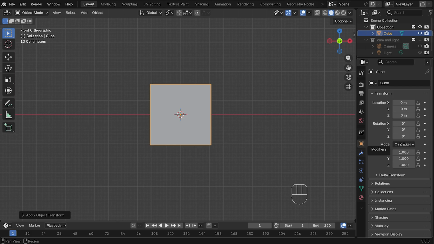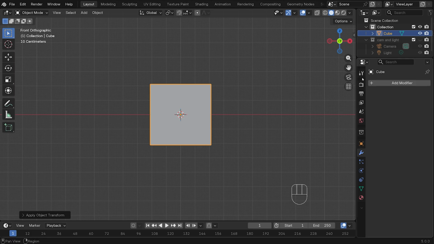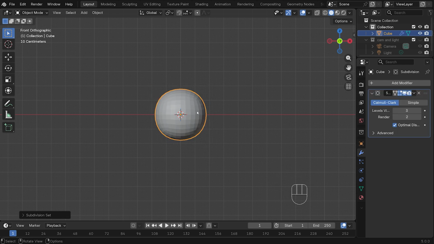And now I'm going to go to my modifiers, and you can add the subdivision surface modifier here, or you can just press Ctrl 3. That's the shortcut for the subdivision surface modifier. It has 3 levels in the viewport, and I'm going to set the render level to 3 as well.